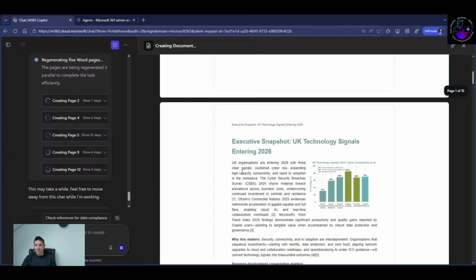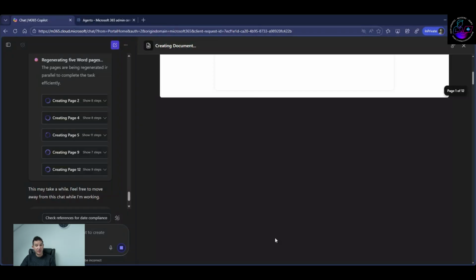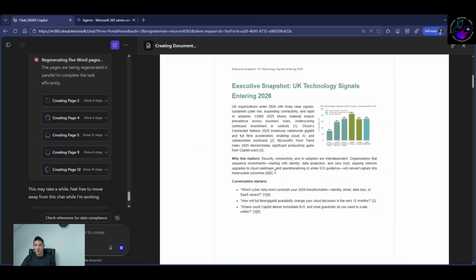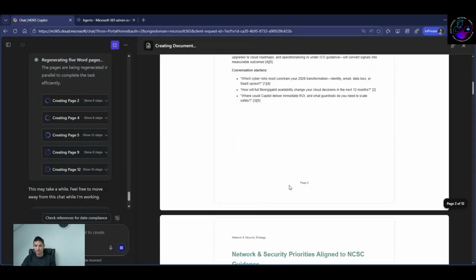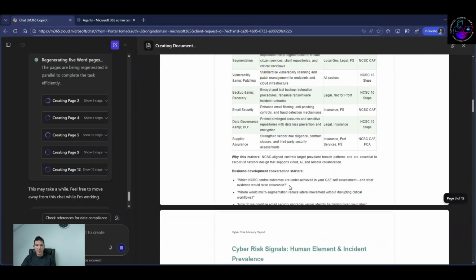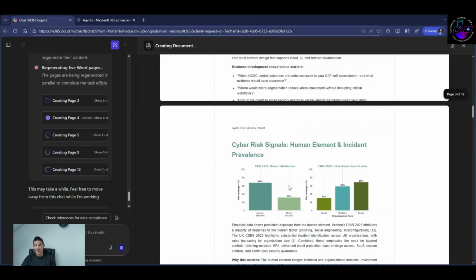So we can see it updating here live. So it's now pulled out, and we see here it's now mentioned the Work Trend Index from 2025. It's brought out Ofcom's Connected Nations 2025 report as well. And we can see as it goes through, it's simply just updating these references. And obviously what we'll need to do at the end is to check that that has actually changed.